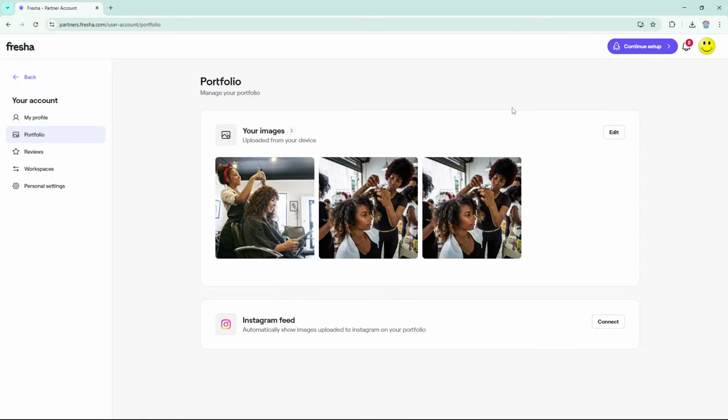And there you have it. You've successfully updated your image portfolio on Fresha. Remember, keeping your portfolio current is a great way to showcase your evolving skills and attract new clients.